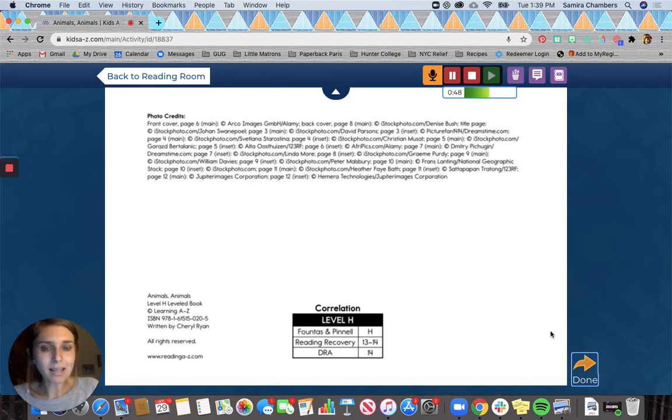So once I get to the last page of the book, you'll see this arrow that says done. I will want to make sure that my recording is done. I can press the green button if I want to play it back. The blue button is if I want to start over completely. This will not save the recording, and you will need to restart the whole recording. But I'm happy with my recording now, so I'm going to press done.